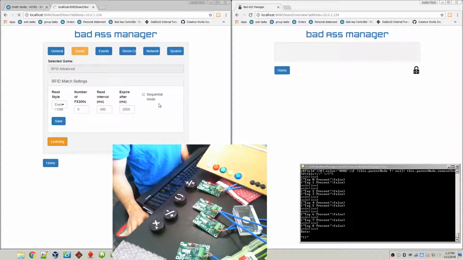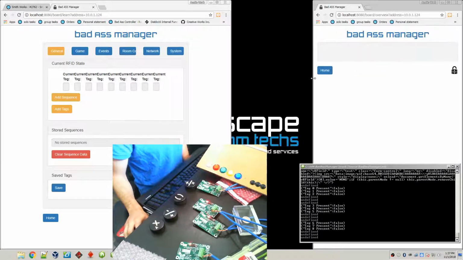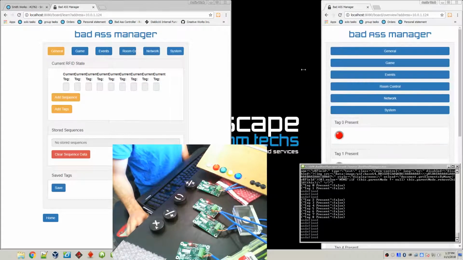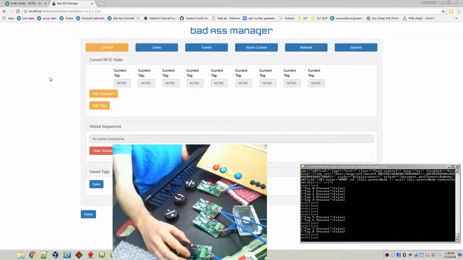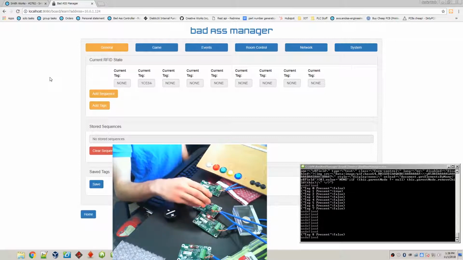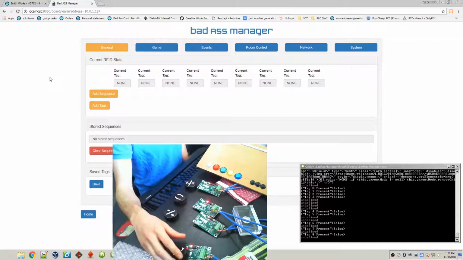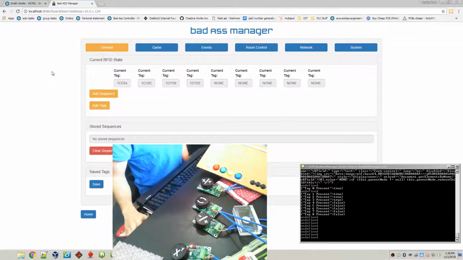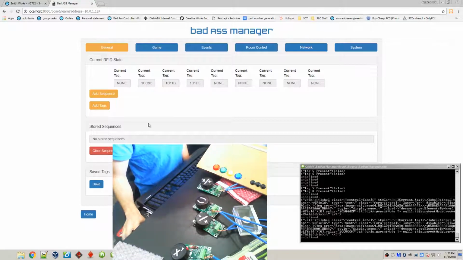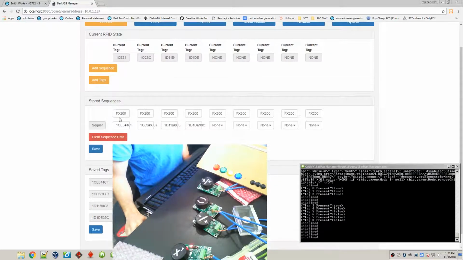Okay, and then after that, we want to go to the learning screen. And I'm actually going to expand this out, make it a little easier to see. Okay, so when you place a tag over the reader, you should see it pop up in the live feed. So what you're going to want to do is set your sequence that you want to save. Make sure they're all reading the way you want. Click Add Sequence. And this row right here will show up.